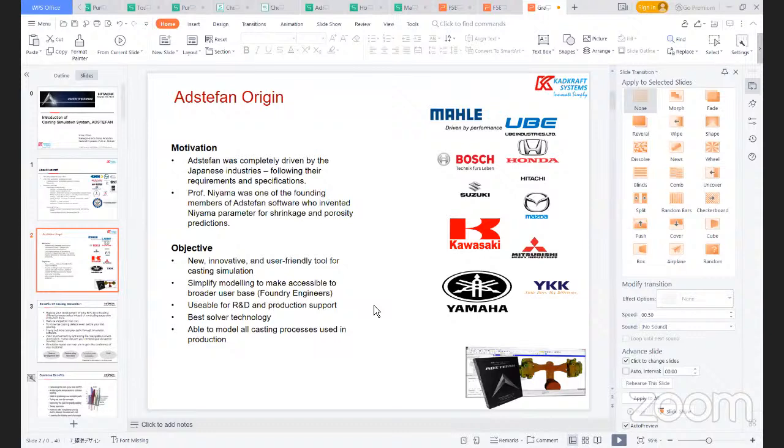For which metal is it actually? SG. Yes, SG 400. SG 400. Casting weight is? It's 3 ton.